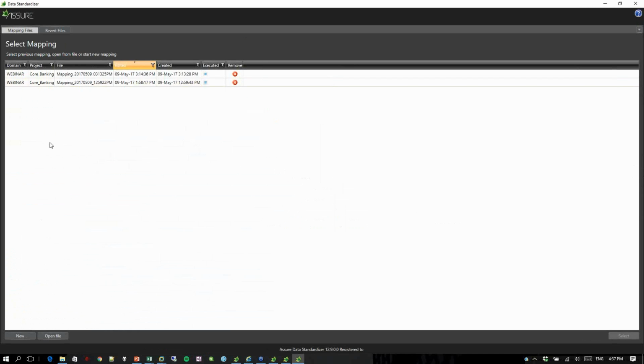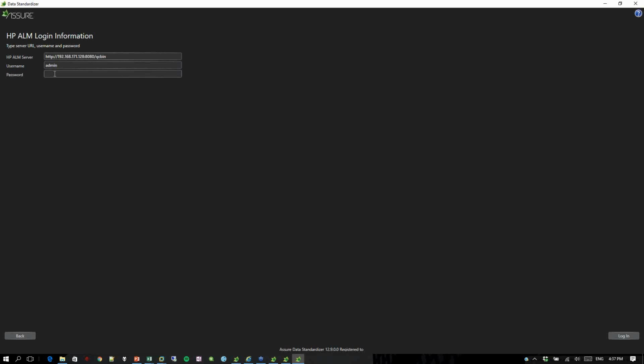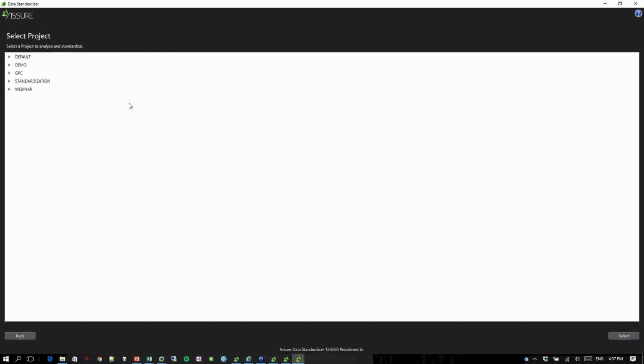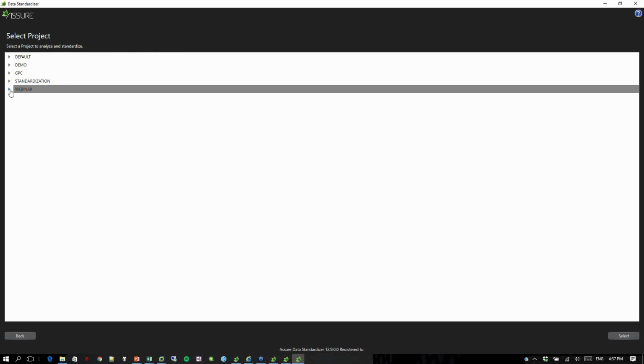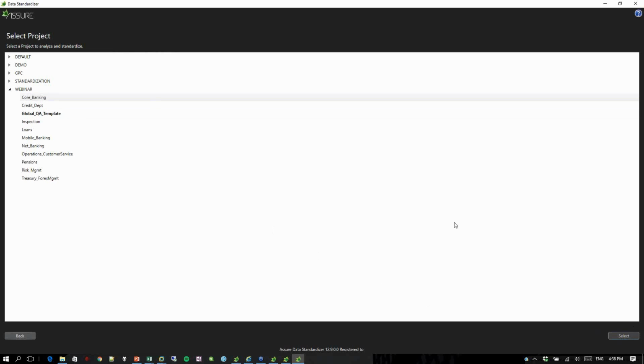Okay, so in Data Standardizer, we create a new mapping file. It automatically gives us a timestamp here, and I'm okay with that. It asks for my credentials again to be sure. I'm going to click login and select the project that we just harmonized and linked to the template. So I choose core banking here, and I select it.